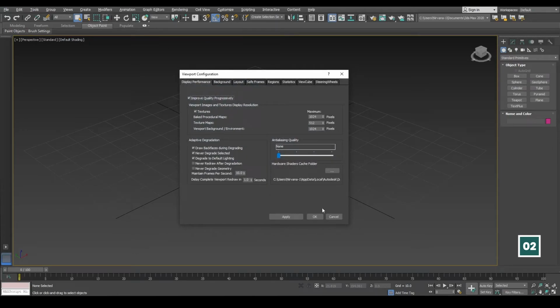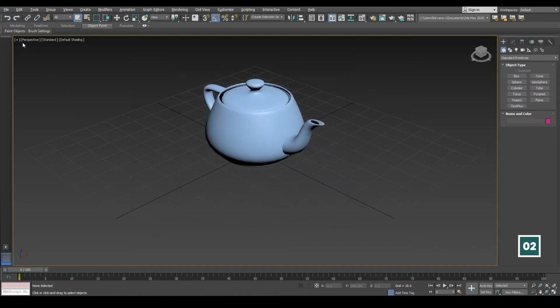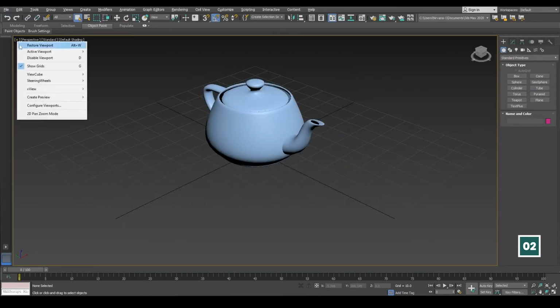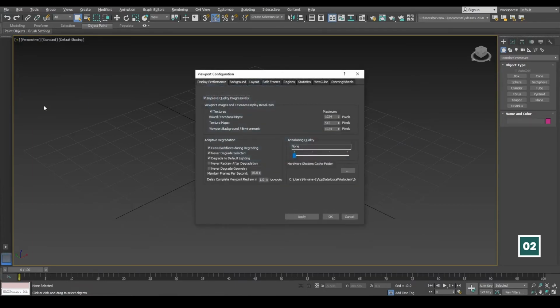Now this dialog box appears where we have lots of options about the viewport and modifying the viewport. You can also access this dialog box by going to the plus sign, click on the plus sign and click on the configure viewports. The same dialog box appears. Now this dialog box has a few tabs on the top. For example, background, layout, save frames, etc.